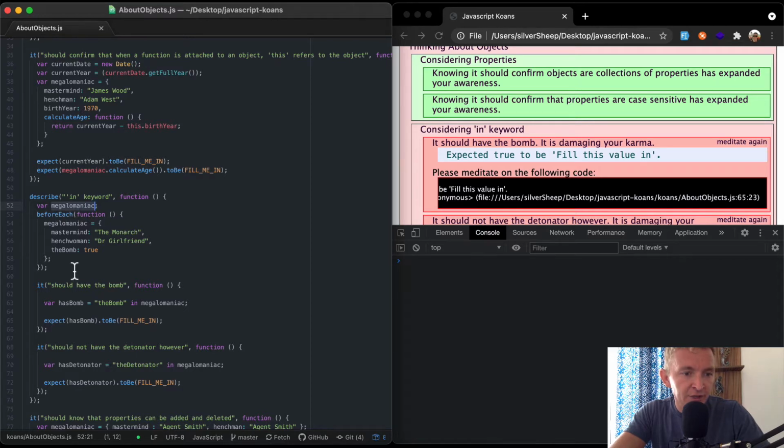Before each, we're going to do this function here. And what does this function do? It sets megalomaniac with the mastermind, the monarch, and then the henchwoman. Notice that these are all lowercase, the girlfriend is a string, and the bomb is true. So it should have the bomb. Has bomb is set equal to the bomb key in megalomaniac.